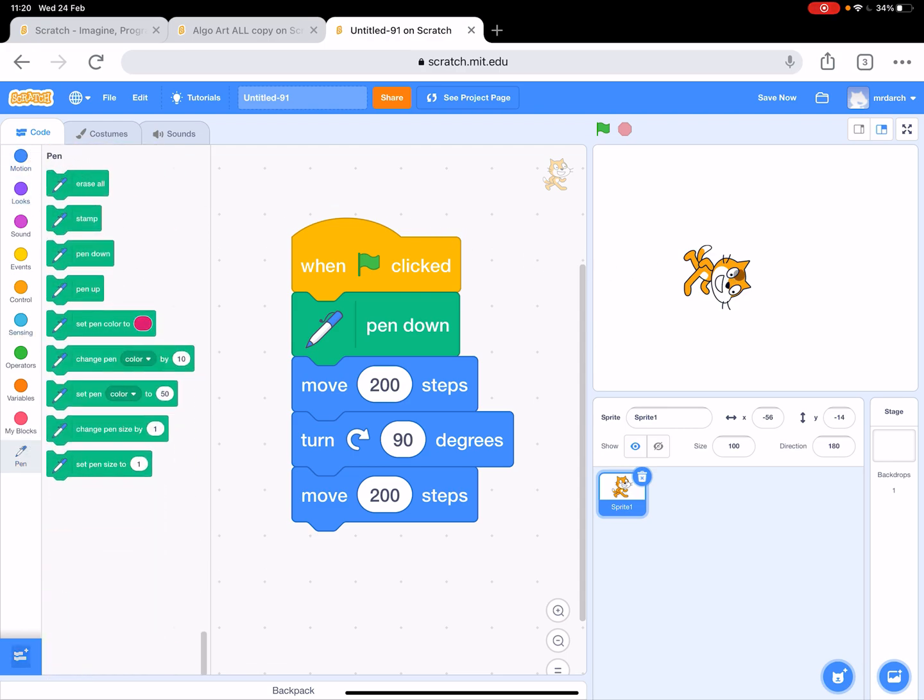I'm going to now ask Scratch to move 200 steps, which should go down, and then turn 90 degrees that way. So I'm hoping I'm going to get a line down and a line across here. Let's see if I'm right. There we go. And it happened so fast we hardly saw it.